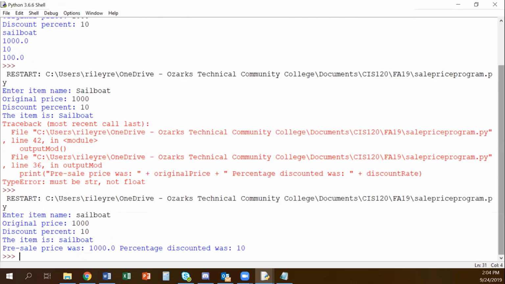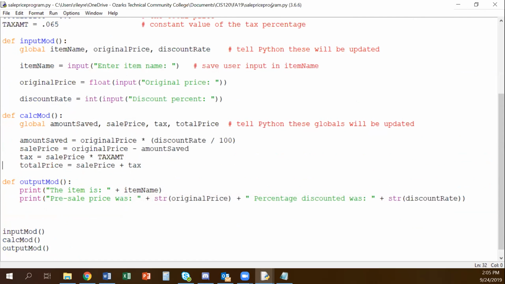So mine says pre-sale price was 1,000, percentage discount was 10. So that's what we should be seeing. So let's see what, no, doesn't like that. Can you share with us? Yeah. Let's see what we got. Oh, am I hogging it? Okay, try that.